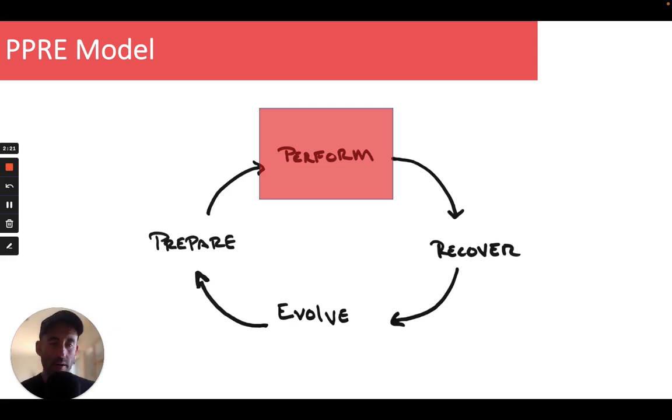But the longer that I spent working with high-performing individuals and teams, the more I realized that performance is really only part of the picture. And what we're missing when we only think about performance is what happens before and after performance and what allows us to improve our ability to perform for next time. And that's what the rest of this cycle is really all about.